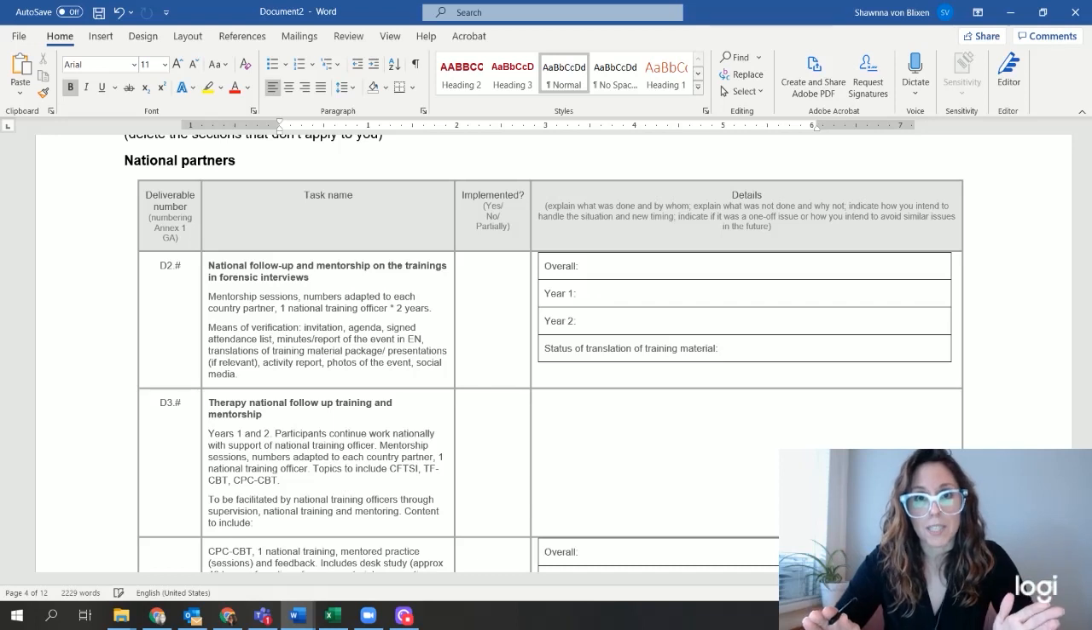Submit everything when it's done. At the very latest, 1 month after the closing of the project. And why is this?